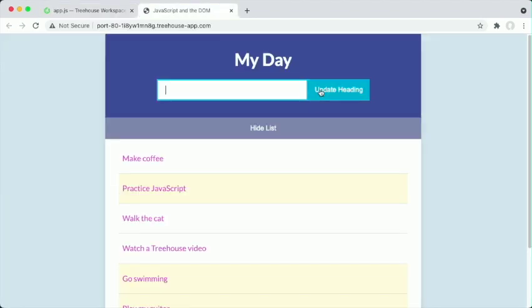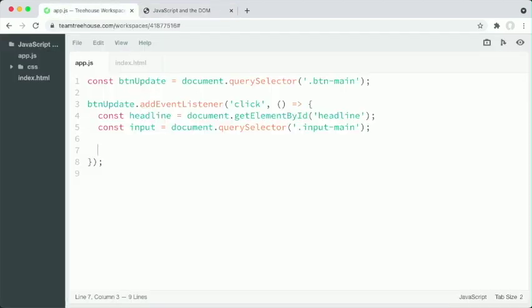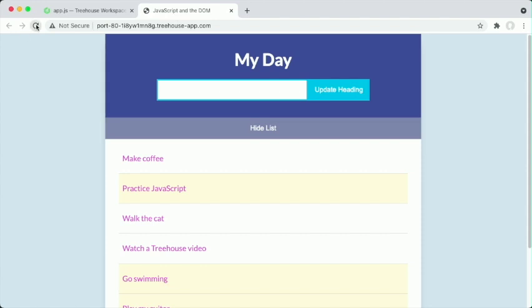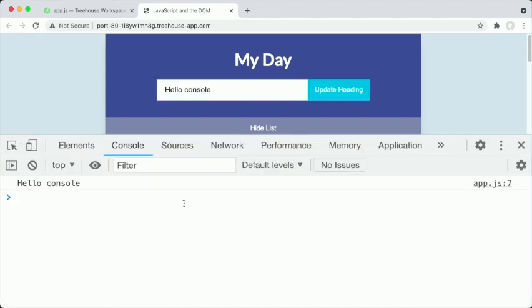When the button is clicked, we'll get the text input's value and use it to set the heading text. To get the value of a text input field, you use the value property. For instance, input.value is going to read the value typed into this new field. For example, if I log this to the console, then in the browser, type hello console into the text field and click the button, we see hello console logged to the console.